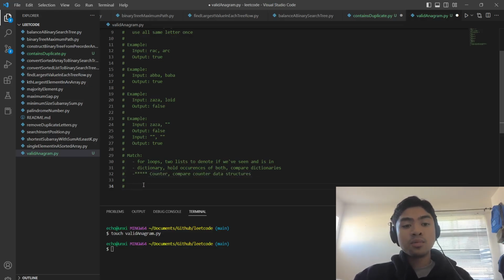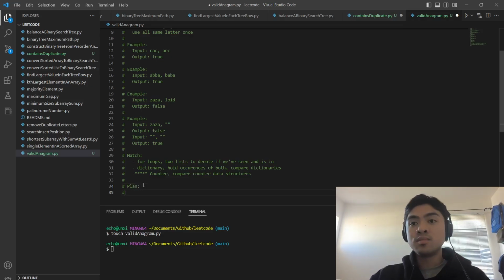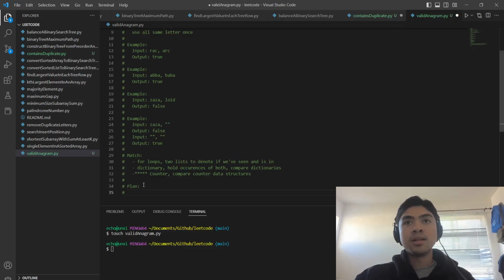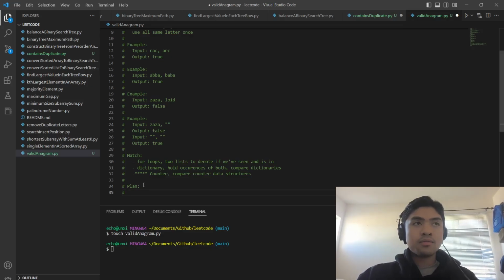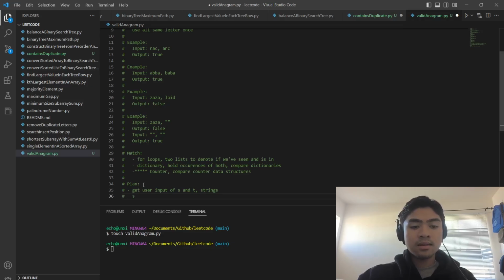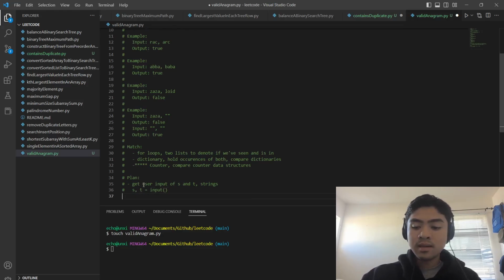So now that we know what kind of approach we're going to go with, like what we're going to use as a tool, let's make a plan for this, right? With my plan, I like to do some pseudocode, like in sentences, and then some actual code that goes with the code in English. So the first thing that I want to do in my program is get user input of S and T. So I'm just going to say get user input of S and T, strings. Then S and T is going to be equal to input, right?